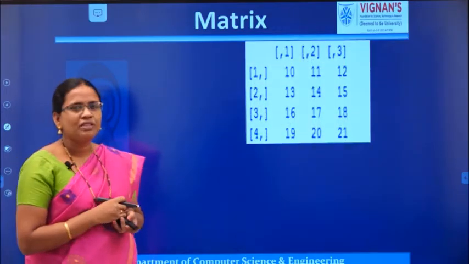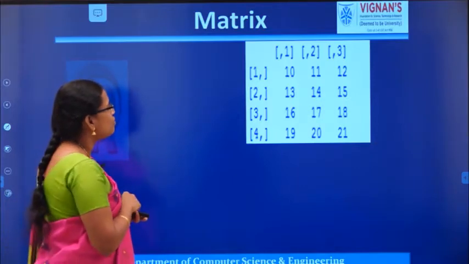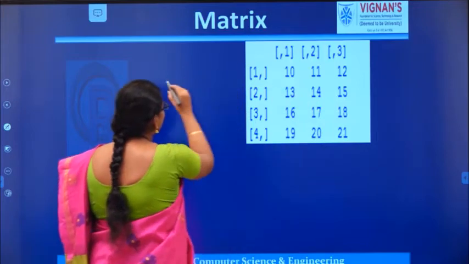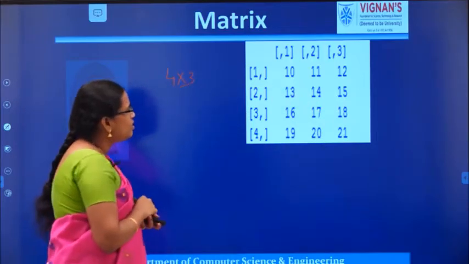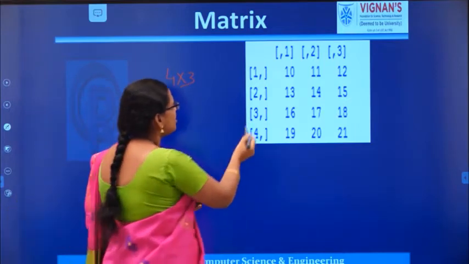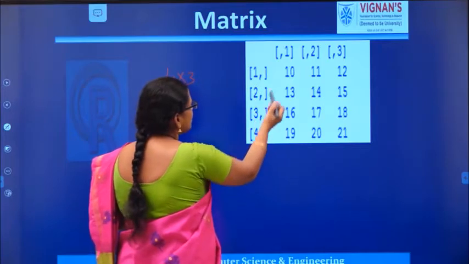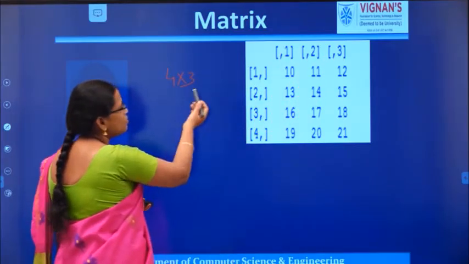This is an example of a matrix. What is the size of the matrix here? The size of the matrix is 4 by 3, because it has 4 rows and 3 columns. You can observe that these are the row names: row 1, row 2, row 3, row 4, and these are column 1, column 2, column 3. Its size is 4 by 3.